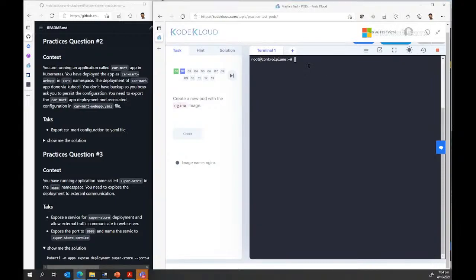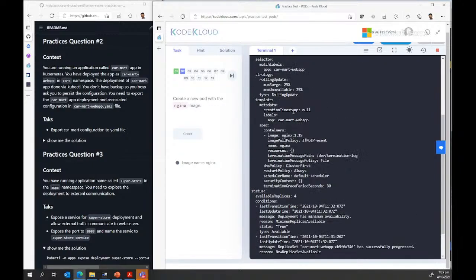So first thing is kubectl get deployment. Which namespace? Cars. Then you can see which deployment we need, car.webmart.web app. Then I need to output this. I can say output equals YAML. If I enter here, the whole YAML output has come up for me here.